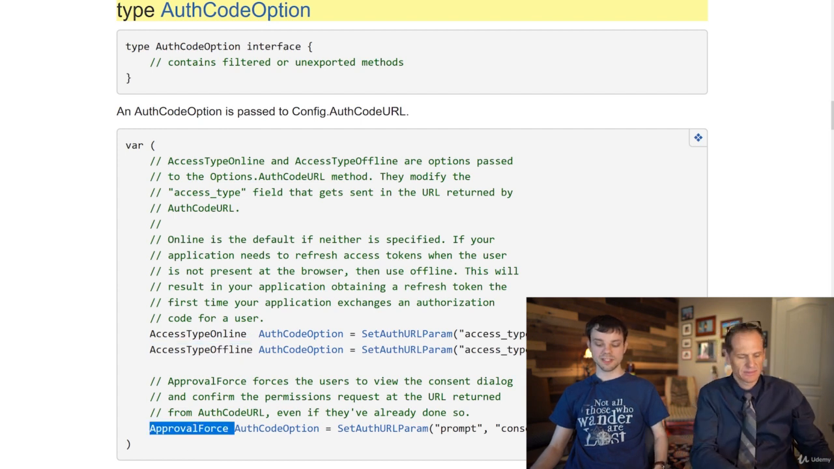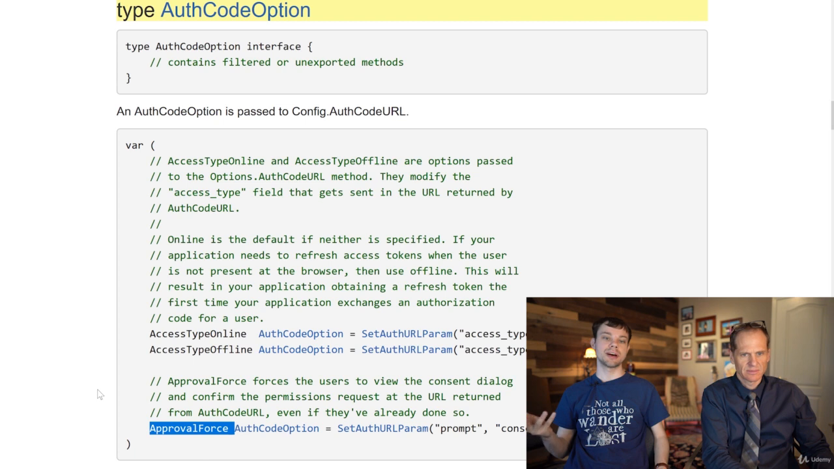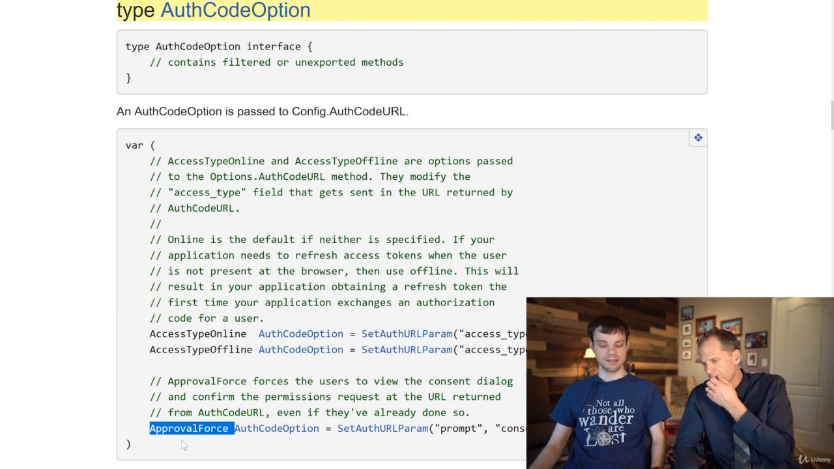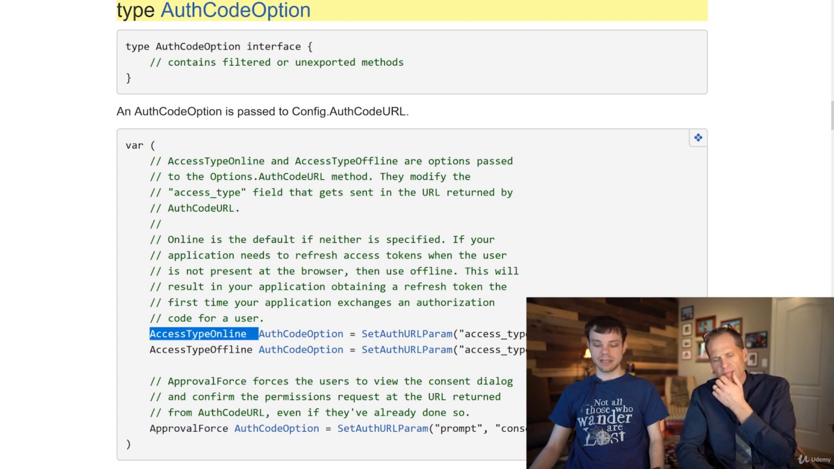And then approval force will tell the OAuth site to always force them to check their permissions, even if they've already granted you permissions in the past. Cool. So generally speaking, you can just leave them as the defaults. Online is the default, I believe.